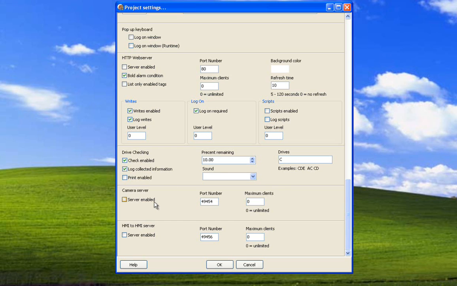Camera server is for remote HMI to HMI ports to be able to look at video collected on one HMI in another HMI. So if the HMI to HMI server is enabled and you also want to enable video between the HMI servers or programs, you would enable it. These are just the default number and the maximum number of clients that can use the camera at one time.